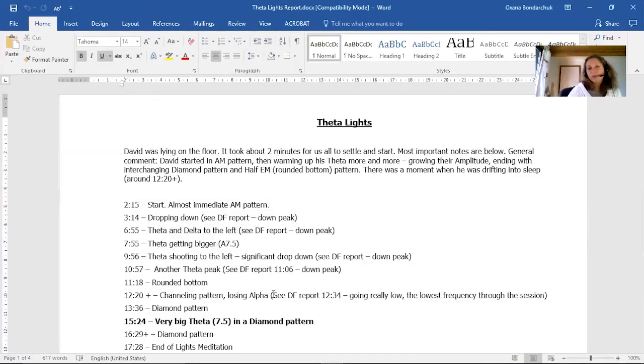So that's why I was invited to try and test what would happen during the session when David was experiencing these theta lights. In the end, I put together this small report in free format, just to show you how I approached it, what I saw, and how I organized and analyzed my report. David was lying on the floor, again not typical, we're usually sitting. It took about 2 minutes to settle and start. And the most important notes are below.